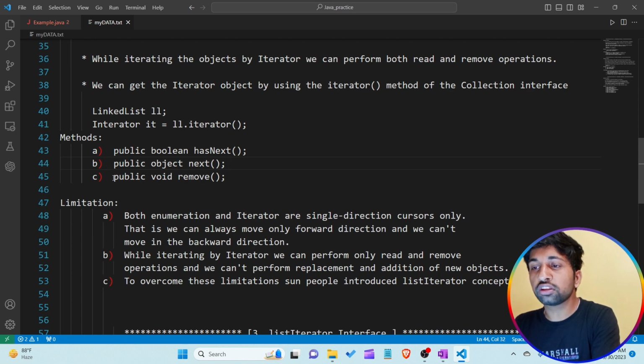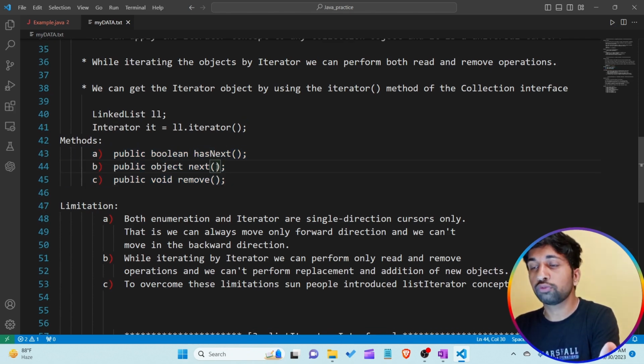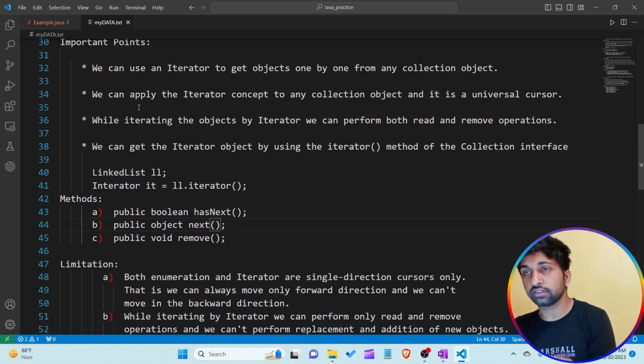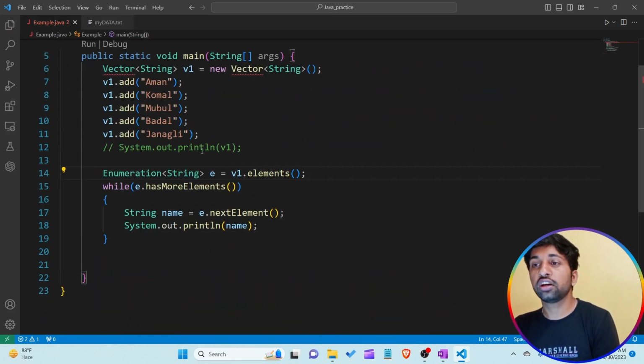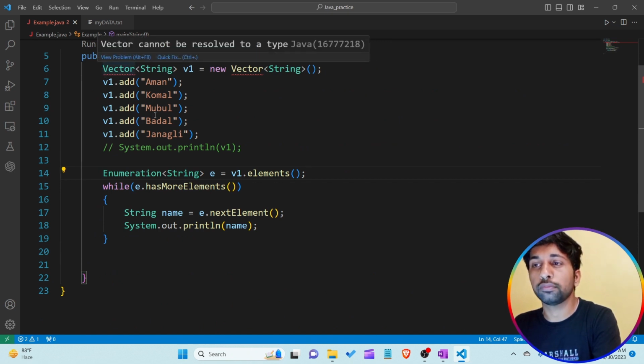By using the remove method, we are able to remove an element from the list. So these are the three methods contained by the Iterator interface. Before talking about limitations, I just want to take an example so you can understand how this Iterator interface works and how it solves the problem.